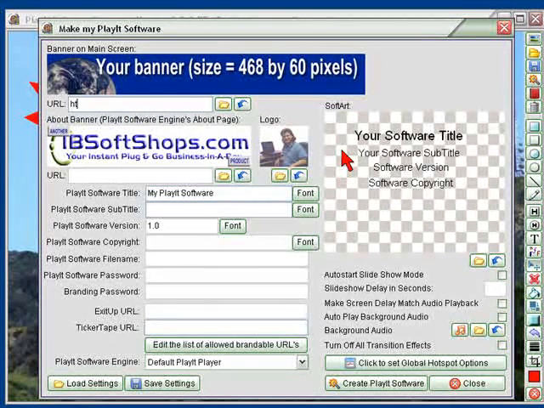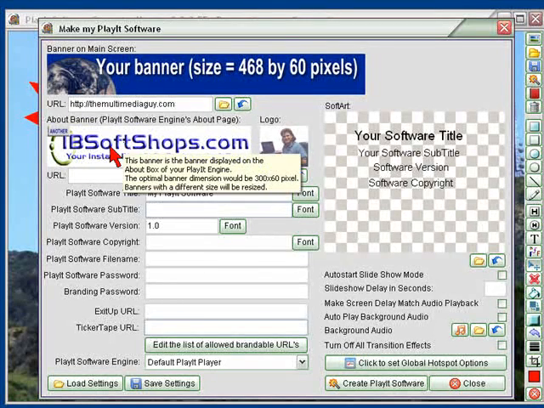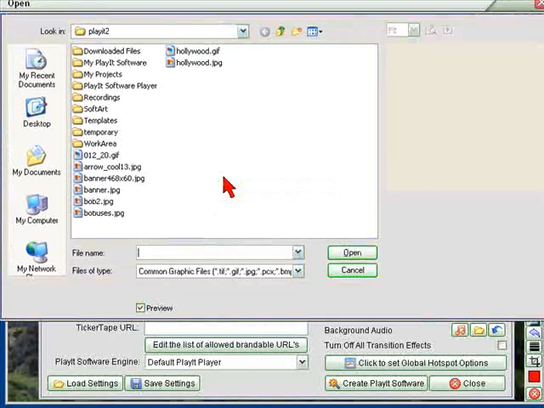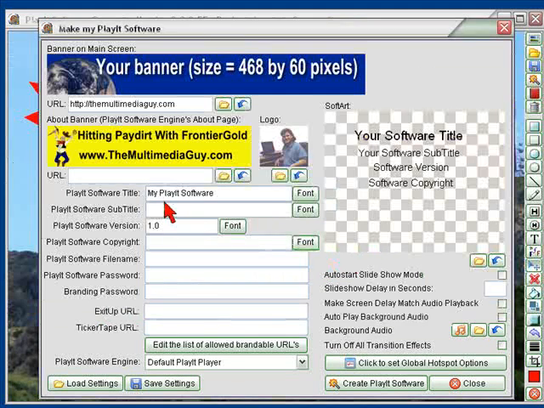So it's http://themultimediaguy.com. We can change this banner also. You'll see that that is 300 by 60 pixels. So we just click there, and we'll use this banner here, which is the one that I've created that is that size. So you can see it fits in there nicely.